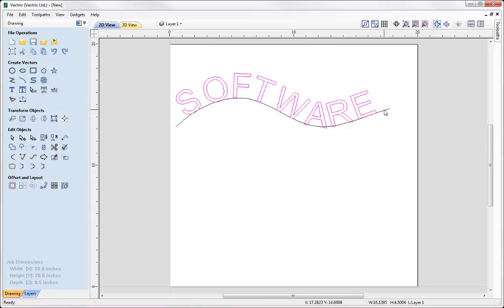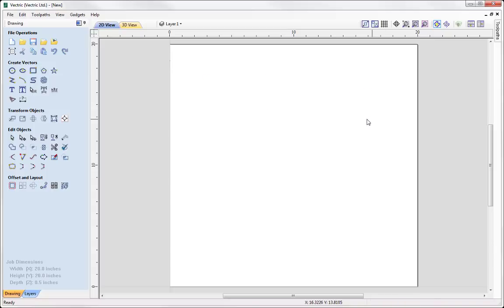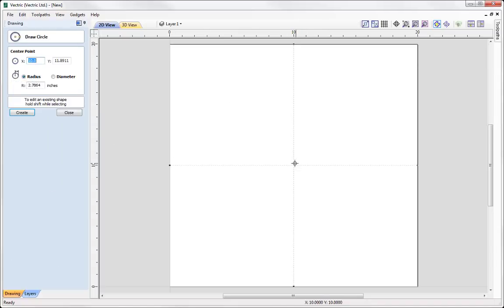Okay, so let's just shift and select that curve, hit delete on the keyboard, and now I'm going to show you how we can wrap text to a circle. So we're going to draw a circle. I'm going to snap to the center point, pull a circle out, and I'm just going to type in 10 followed by the letter D for diameter, and then you can see here that I have a circle that is 10 by 10.